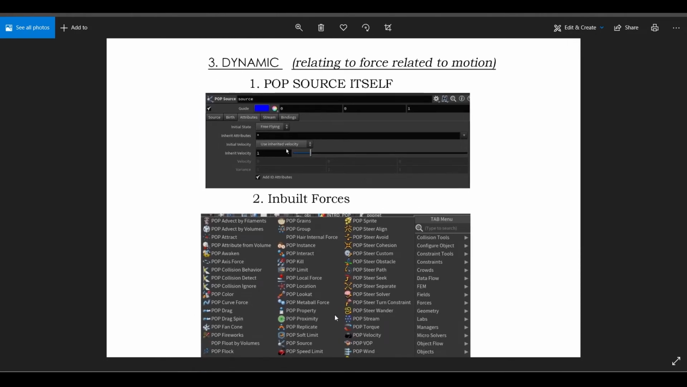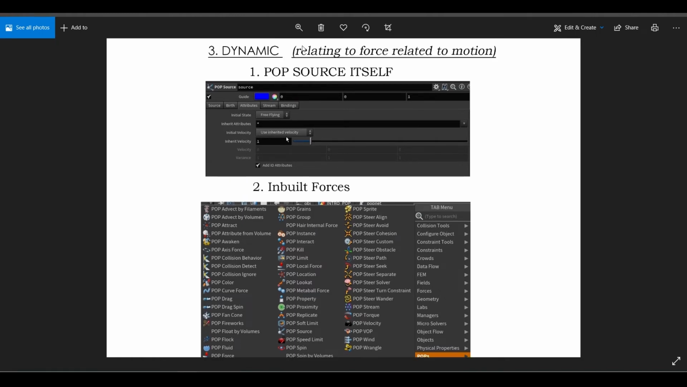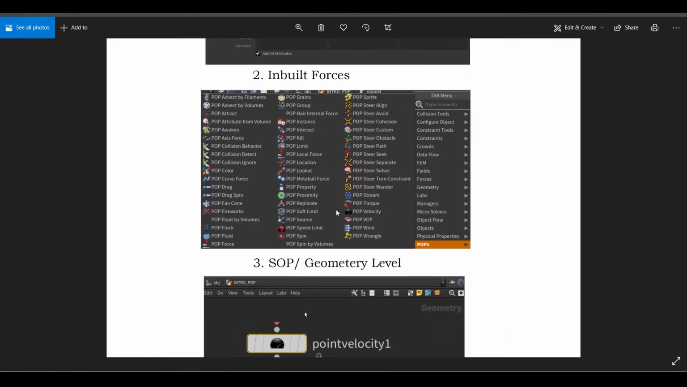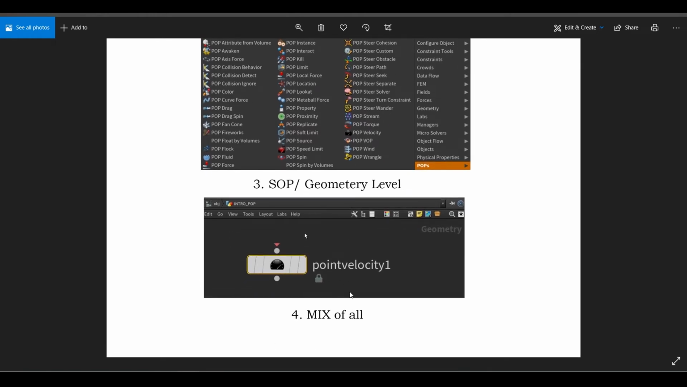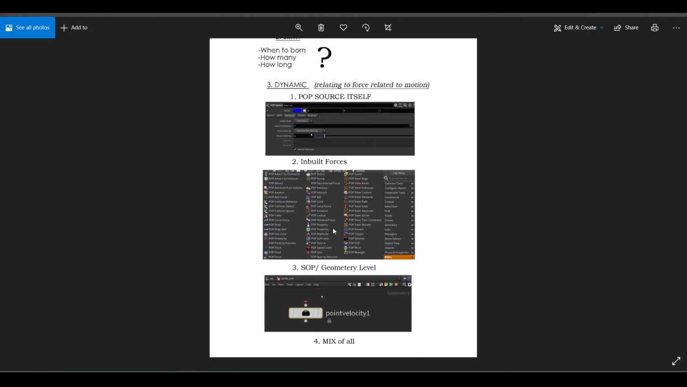Houdini itself has plenty of inbuilt nodes that you can use for manipulating the force. I'll show you how. So that's the next method. The third method is you bring in the velocity at the geometry level, or SOP level. And the fourth is all: you can mix all these three and get a force.